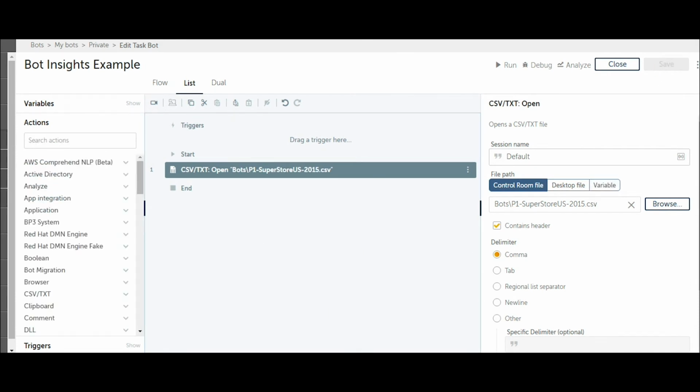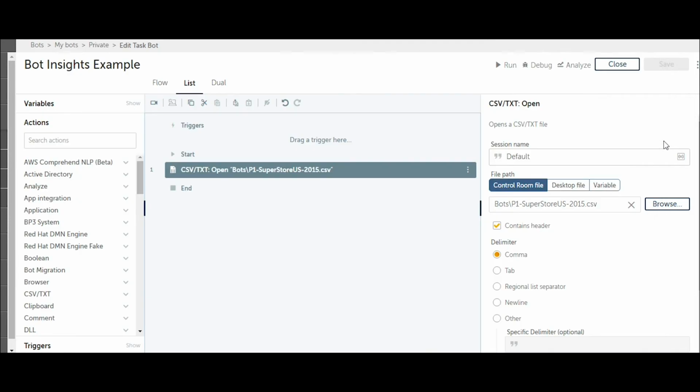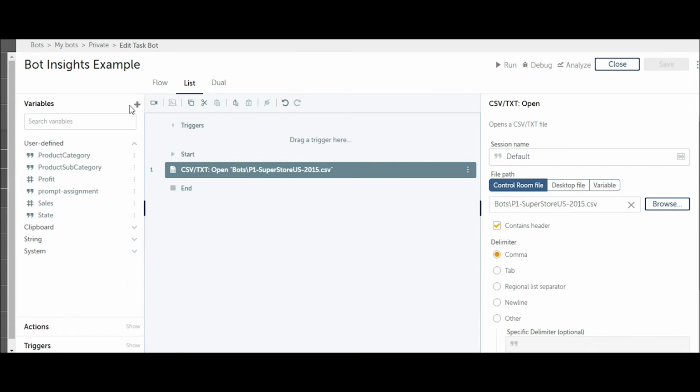Here's what the data looks like again. It's important to identify which columns the values you want are in. Let's take note of the header names and column numbers so we can use them later. Note that column A is considered column 0 in Automation Anywhere. For example, we will capture unit price from column 3, and unit price is a numeric value.